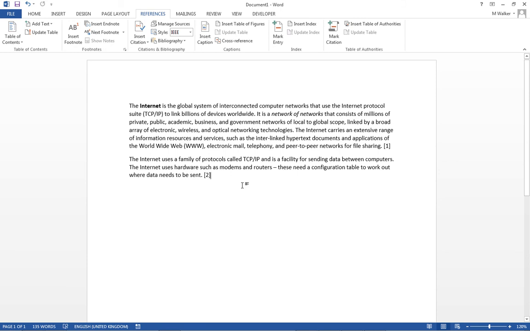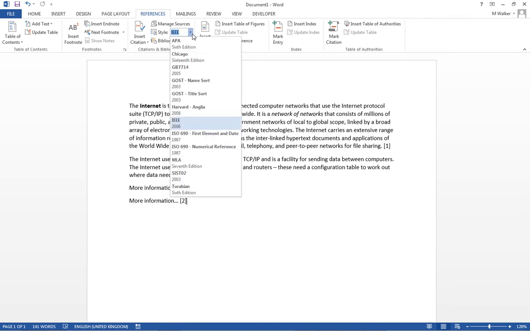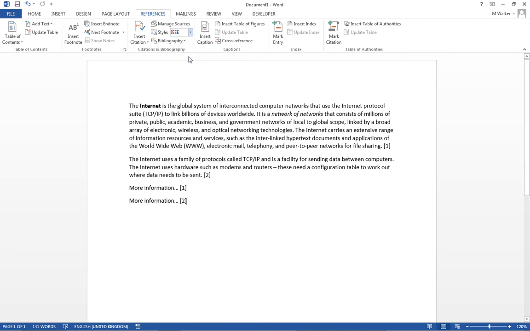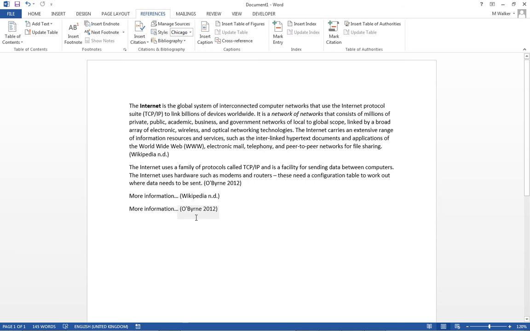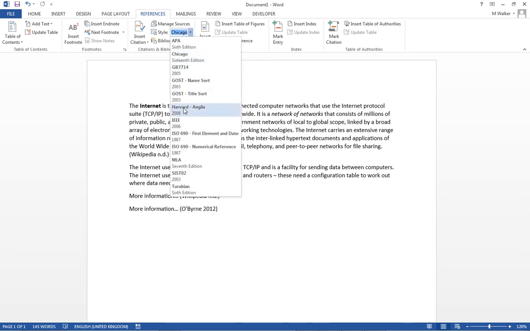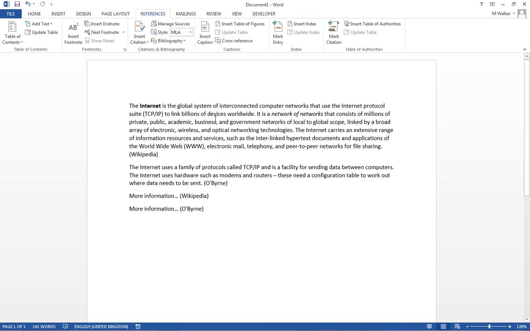So far, nothing particularly remarkable, but if I was to write some more information here, and this came from the Wikipedia page again, I could just go to Insert Citation and choose that one again. And if I was to write more information here that came from my book, I could go straight away and choose that book again. I could also change the way that these 1s and 2 appears. If I want a little bit more information, I can choose any one of these. And you can see here, you've got Wikipedia here, you've got O'Byrne there. There are lots of different ones for you to choose from. I quite like this one, it just gives the author.